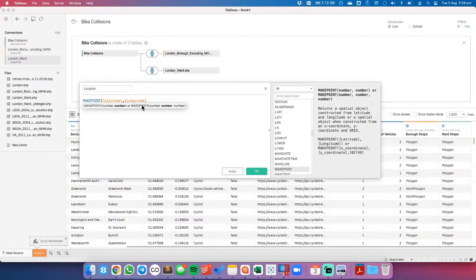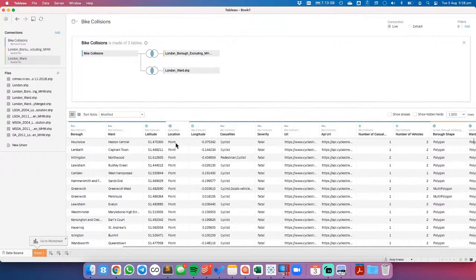And that just gives me a spatial field. The reason I want to do that is that I can just double click on that and it gives me all of the points, instead of having to drag both latitude and longitude into the view.